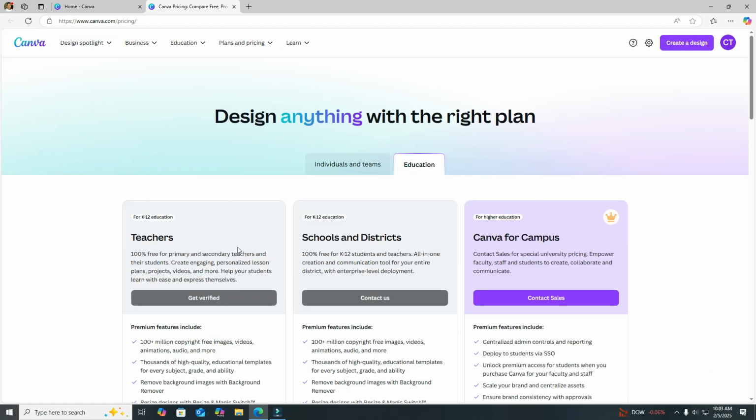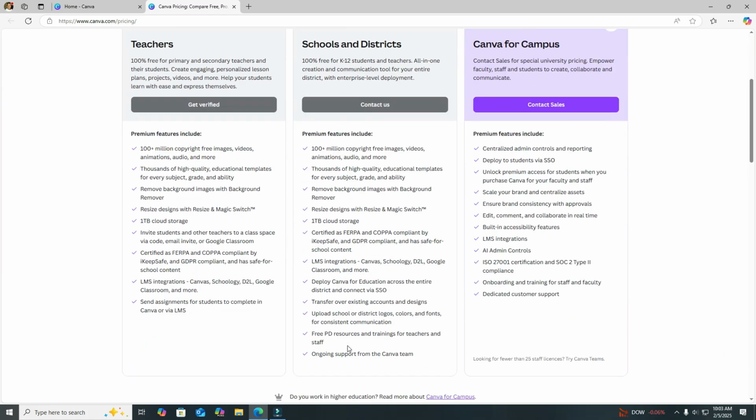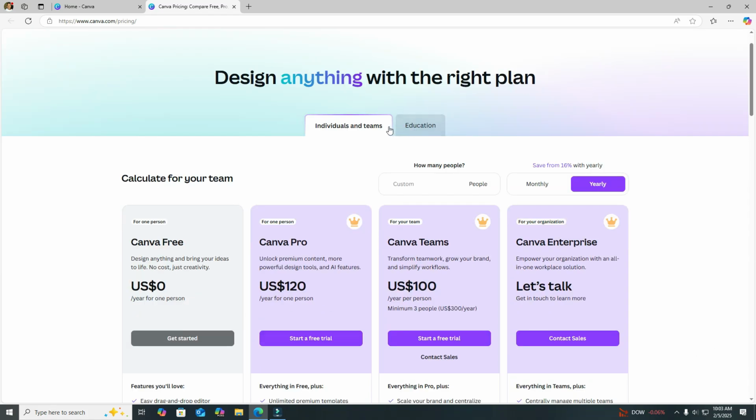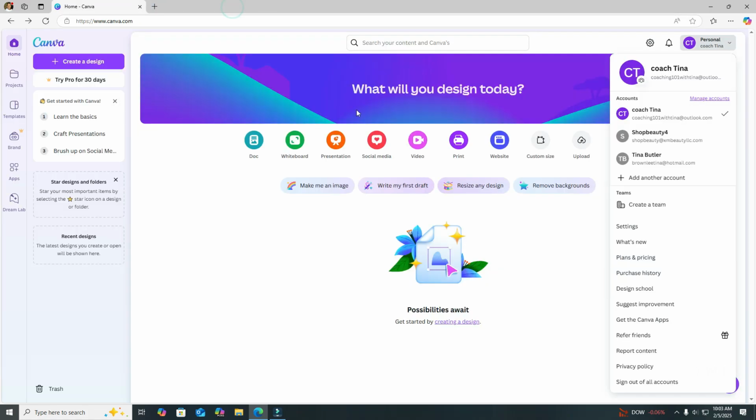There's also education. So there's teachers, schools and districts, and Canva for campus. I don't use any of this, so I'm not going to speak on it. The only thing that I know about is Canva free and Canva Pro. So we're going to hit the X button up here and go back out of that.